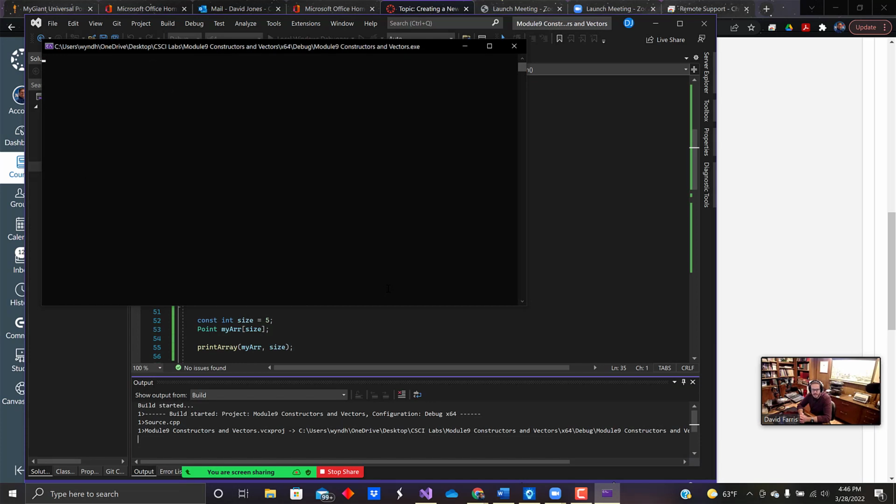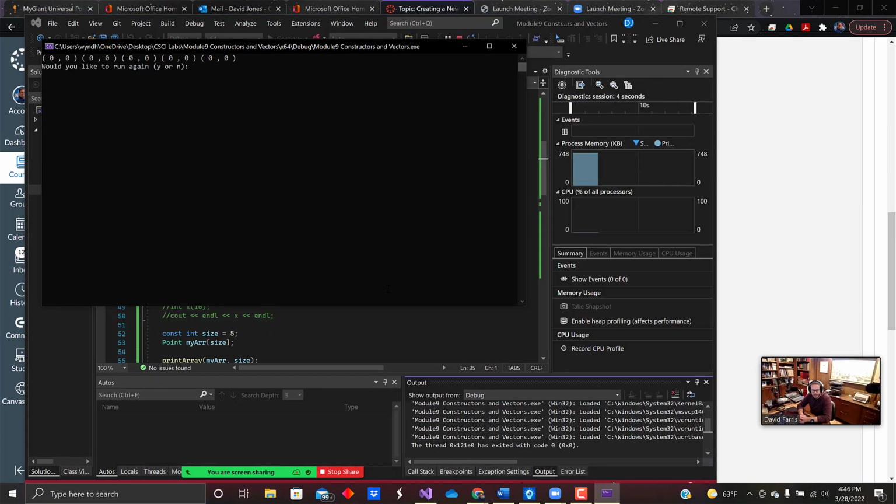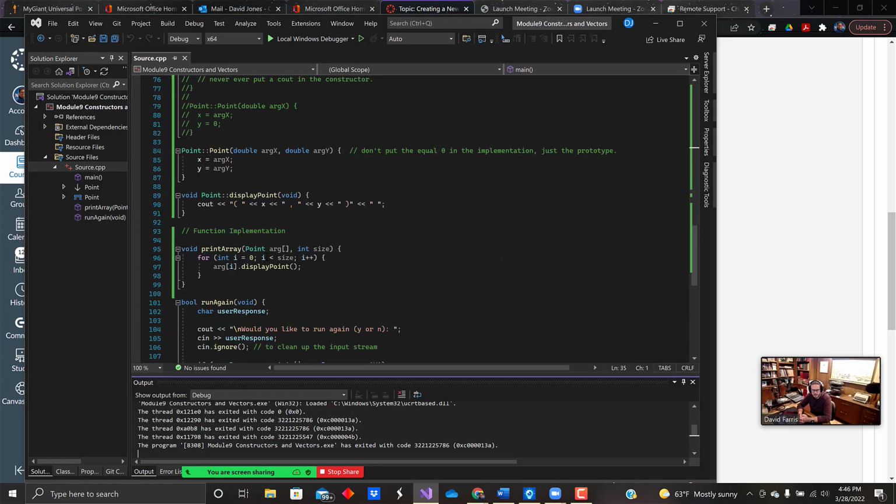So when you're passing an object into a function like that, does it look at it like an array? Since I set up the array, the print option takes an array. Print array was set up to take in an array of points. I specifically set it up like that.